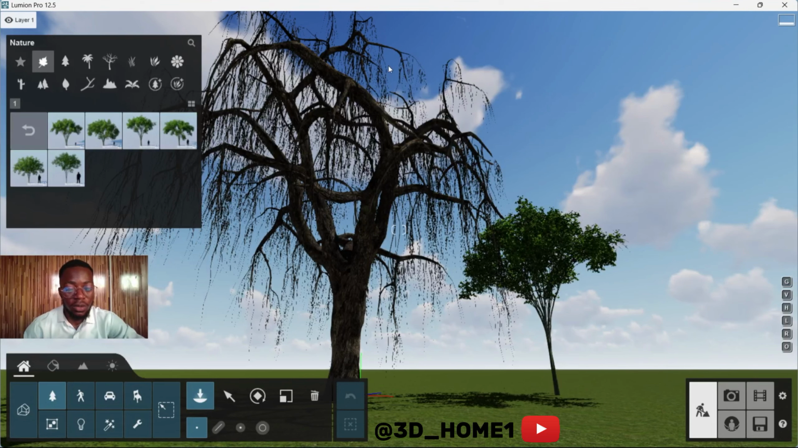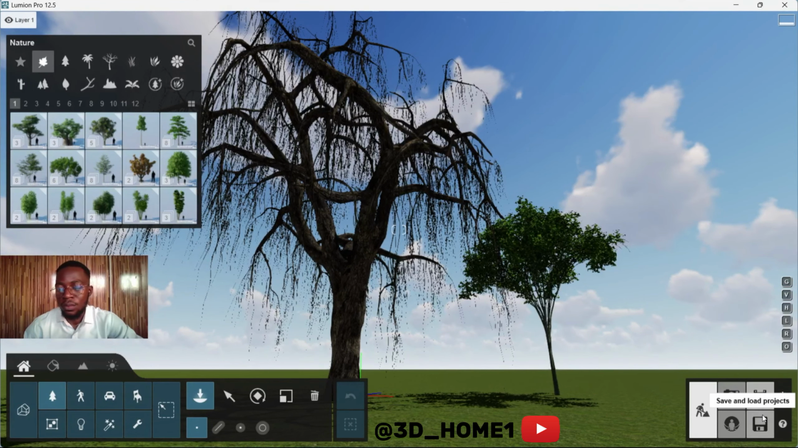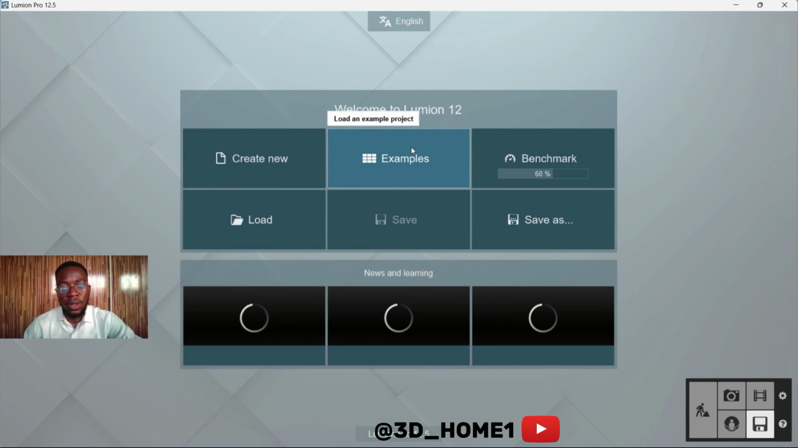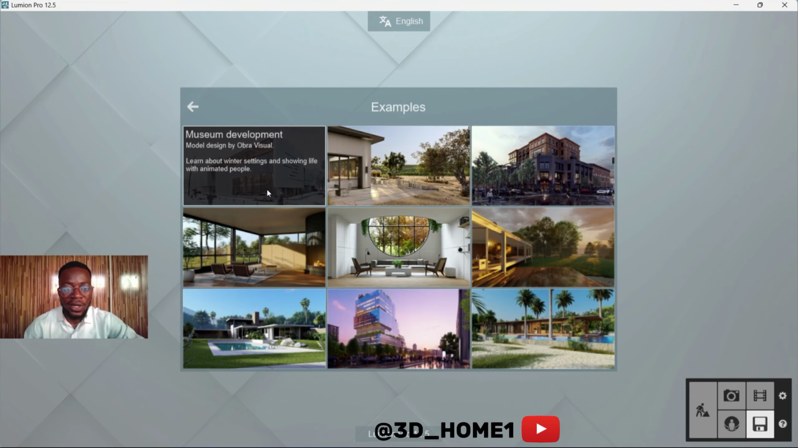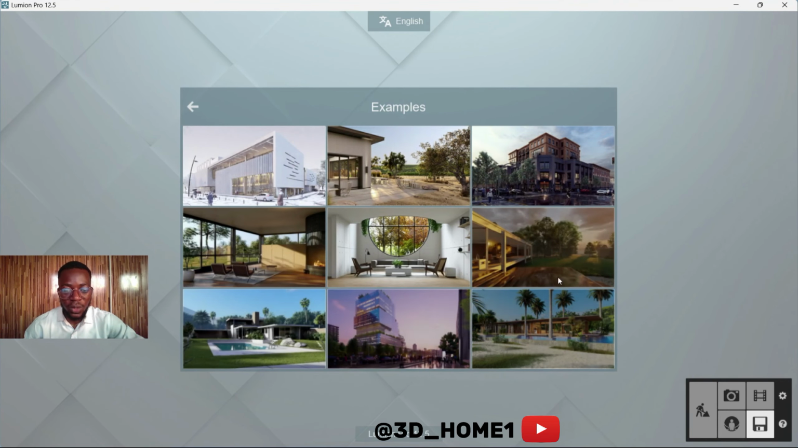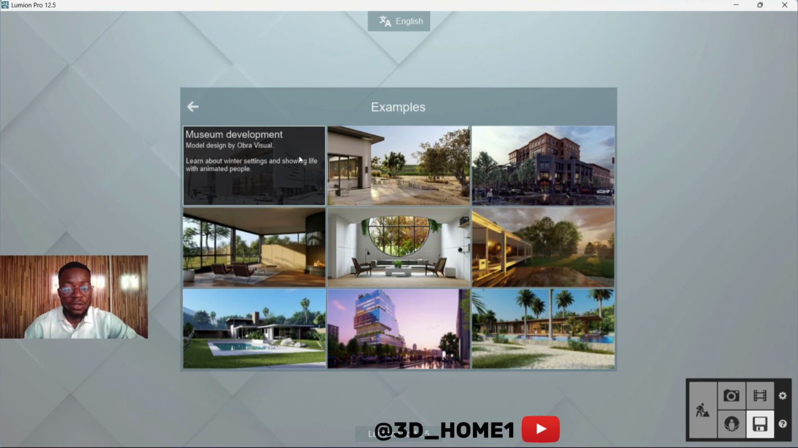Let me show you something regarding examples. I've shown you something about the other one, but now let me show you something regarding examples. You see examples, right? There's create new. You need to know something about this example. Once you click on example, these buildings you're seeing were done by some architects, and at the same time, they've done their own settings, some particular settings that you can go with.